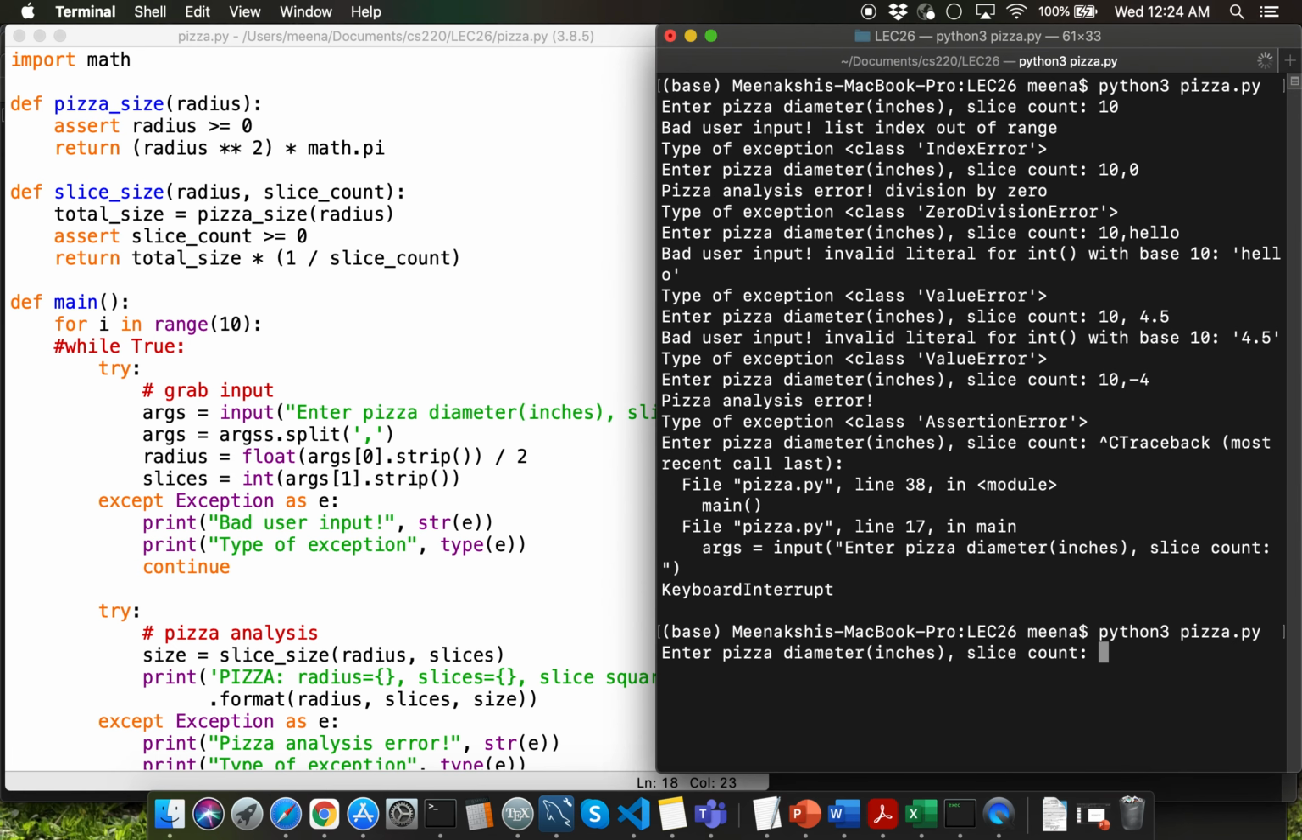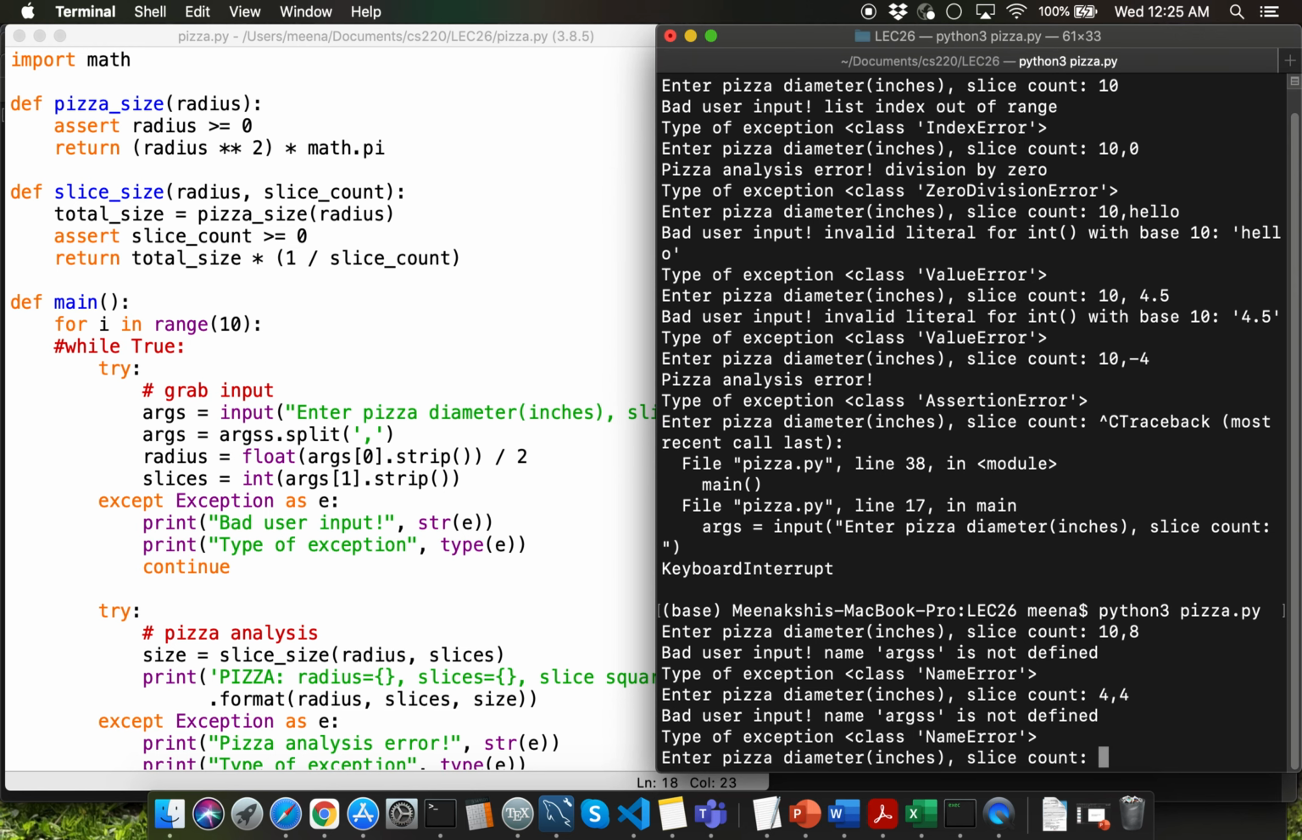Let's try to run it now. What do you think will happen if I provide the input as 10, 8 here? Observe that we are now getting a bad user input error along with the reason saying name args with a double s is not defined. The type of the exception is NameError. What will happen if I try 4, 4 as input?